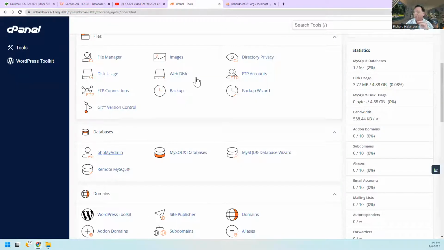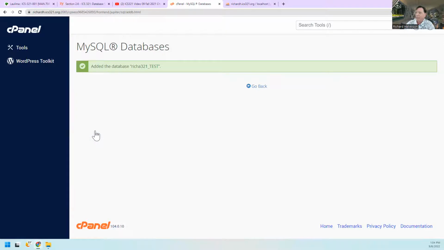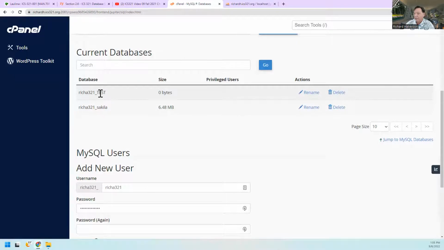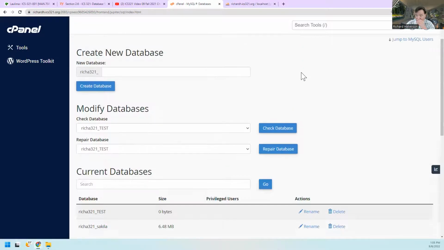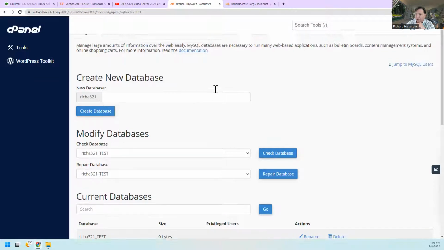It doesn't matter. Let's just create a separate test database, and we're going to do all of our test stuff in there. So now when I look at my list of databases here, I have Sequila and test. Your prefix is going to be what your cPanel username is.